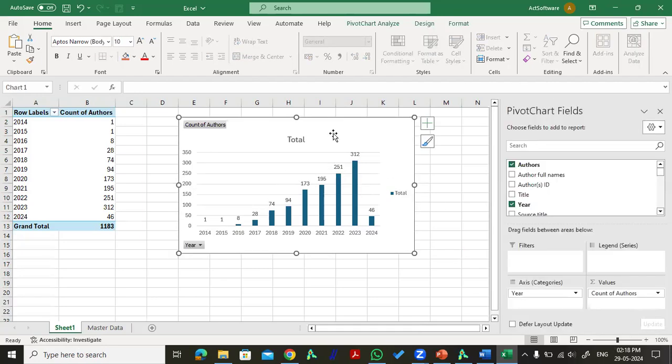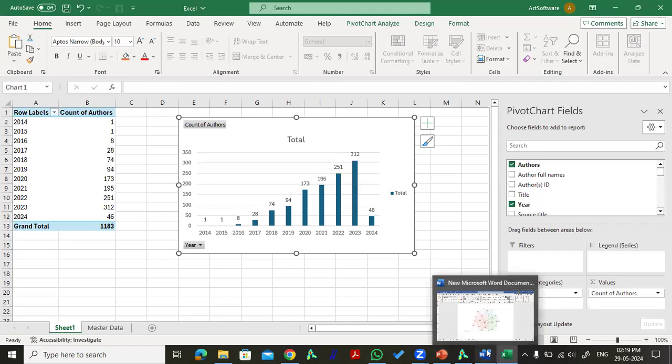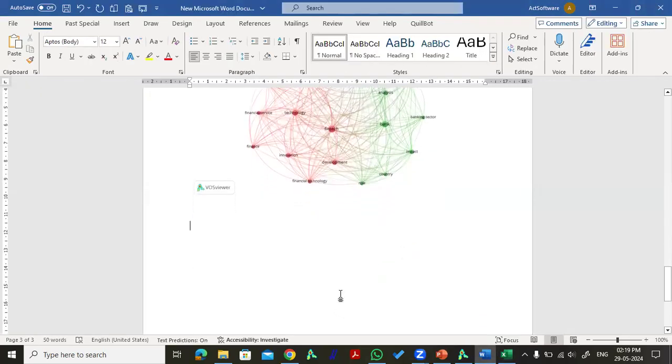This will be your year-wise publication detail. More publications have been witnessed in the year 2023. So you just copy this and paste it here. This will be your year-wise publication. When you're pasting, paste it in JPG format.